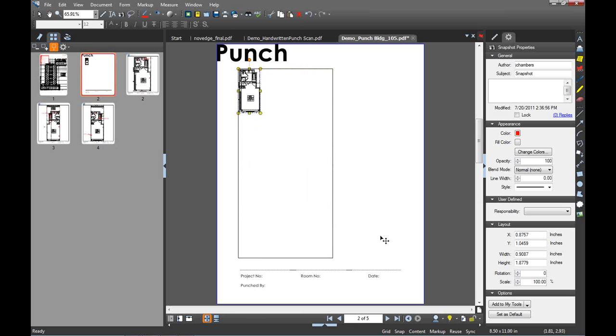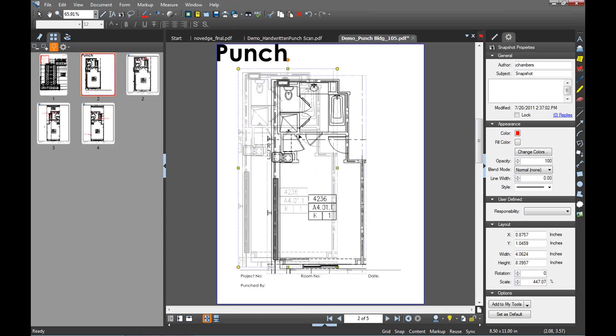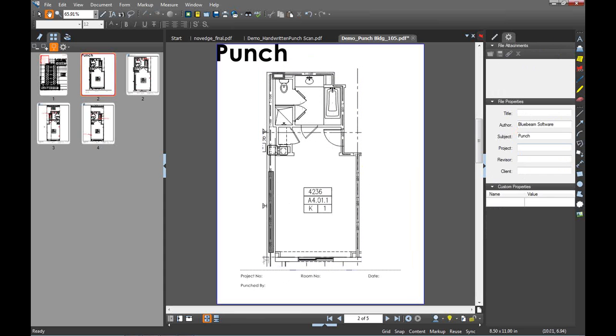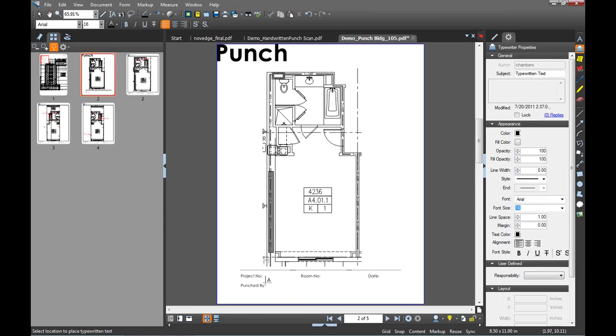Now I'm just going to oversize this, not lose any quality or fidelity whatsoever, and maybe use my typewriter tool to put some information in here. This was project 123. This was room number. It looks like it's room number 4236, et cetera, work that out.